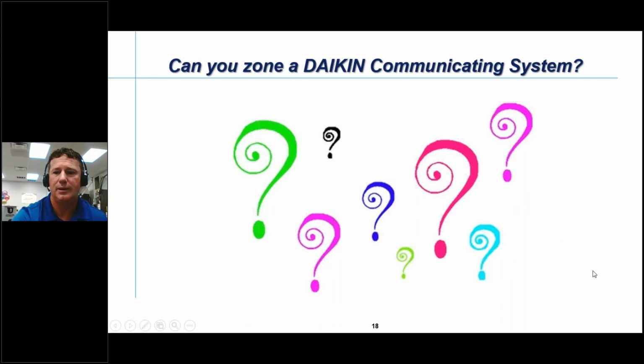Let's do another poll real quick. So if you guys aren't familiar with the Daikin, you may not have input on here, but I value your responses. So especially for the Daikin guys out there, can you zone a Daikin communicating system?